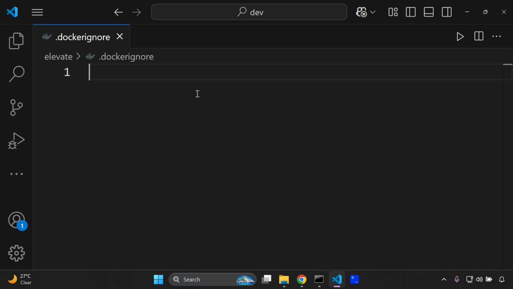In this file, we want to tell Docker which files and directories should be excluded from the image build process. This is going to help reduce the image size, and it's also going to help improve security by preventing any unnecessary files from being copied. Let's go ahead and set that up.